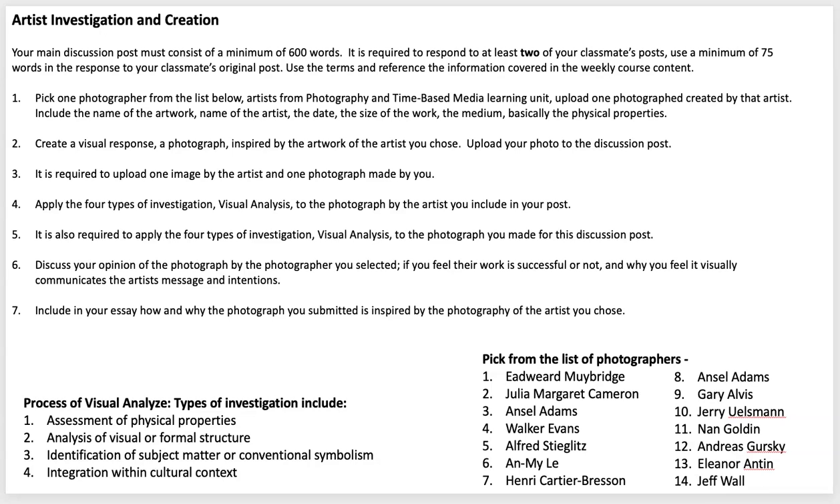And then it's required that you respond to at least 2 of your classmates' posts, and those should be about a minimum of 75 words. And use some of the terms and references that you've collected from all the information covered in this week's learning unit. That's really important. So be sure to use some of the language around composition, use some of the language around the different artists that we've discussed and your impression of what the student has submitted for this discussion post.